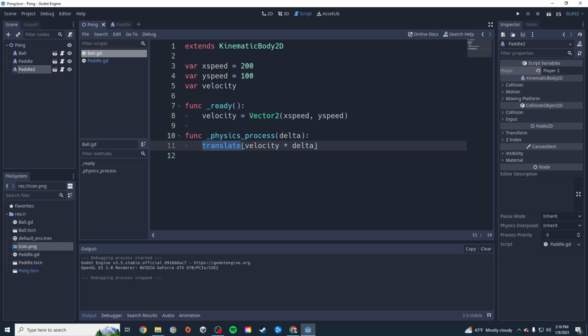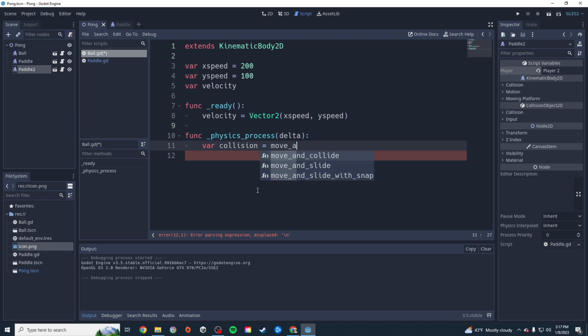First, let's create a variable that can store the value of our collisions so that our script can detect it. Inside this physics process method, let's create a variable. We'll call it collision so that we can store the value of that collision. And we're going to use a method called move and collide. Move and collide is going to move your object, but as soon as it collides with another collider, it's going to register that collision and react in a certain way.